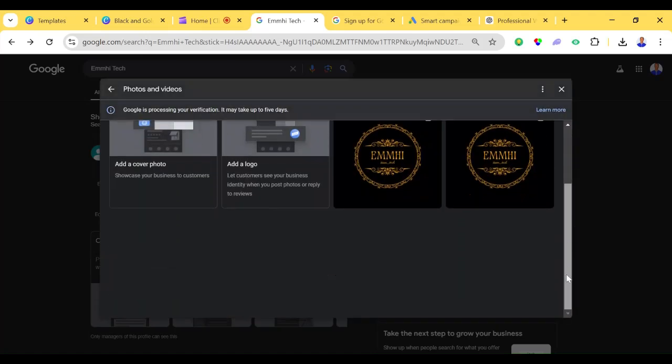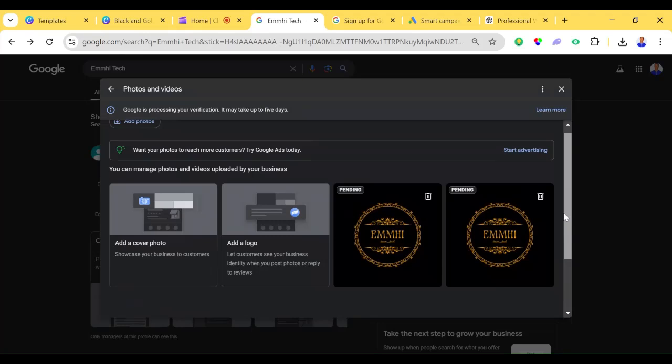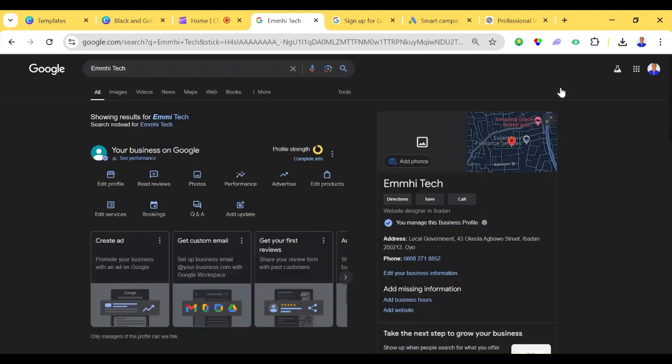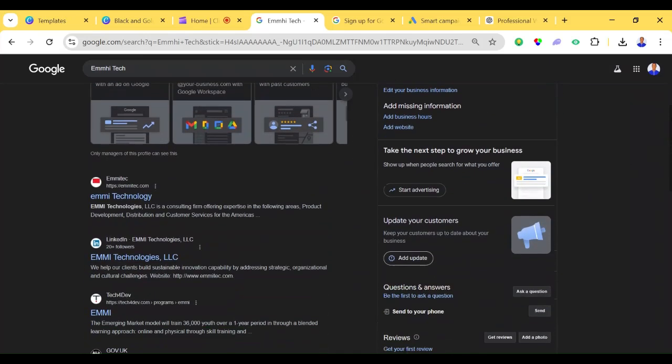Then when everything is done, it will be removed from pending. Then you are done with your business. So this is how you sign up on Google and register a business online.